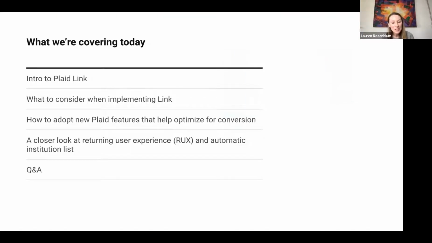So if we click to the next slide, what we're going to be covering today is an overview of Plaid Link, what to consider when implementing, and how to optimize your integration. Then I'm going to pass the mic to Clay, and we're going to talk more about how to exactly integrate, and he'll walk you through a technical overview. Next slide, please.